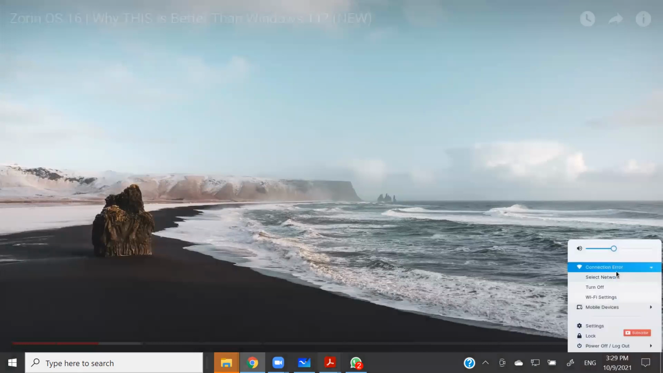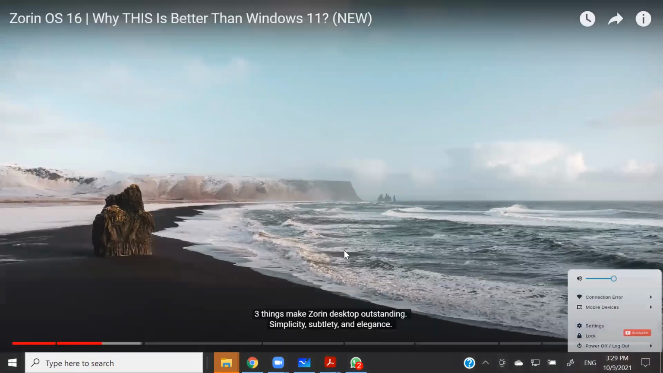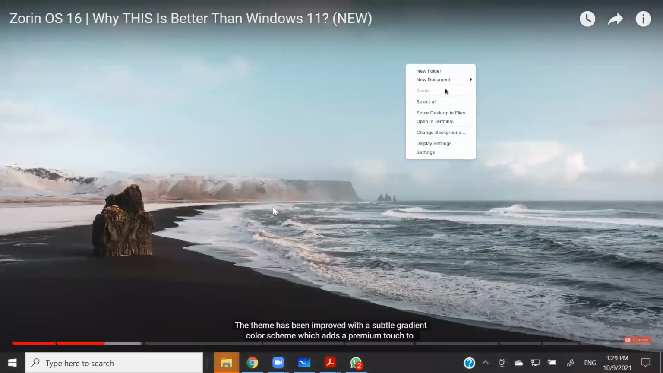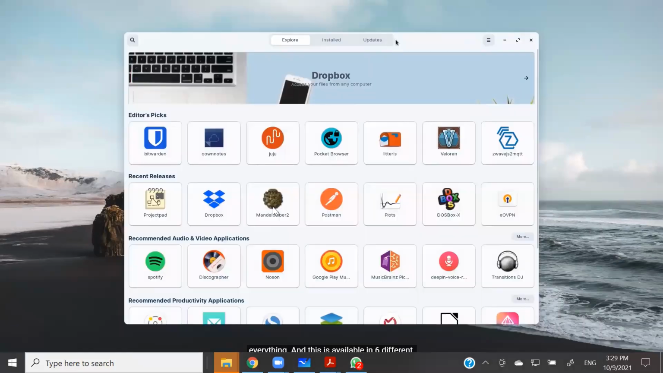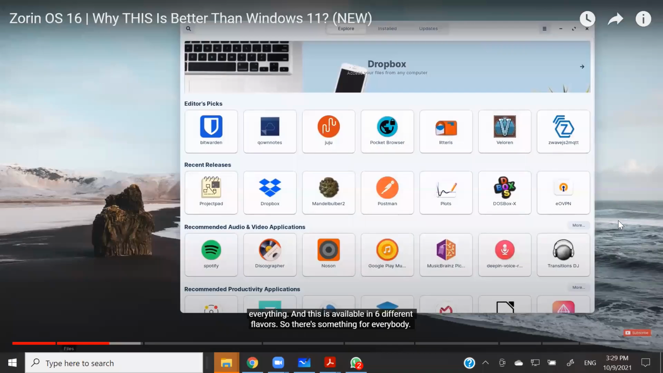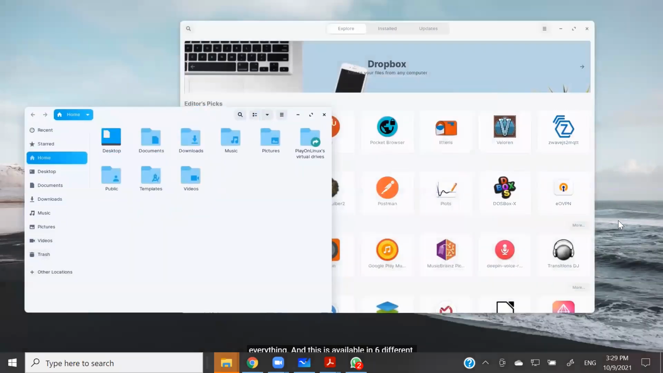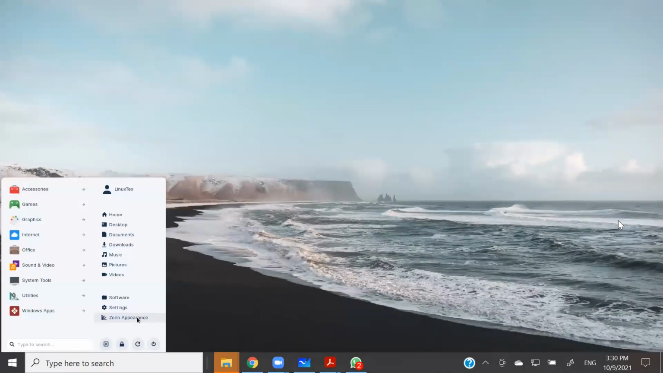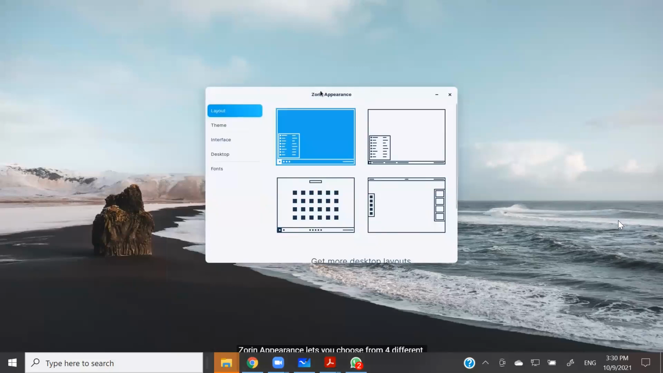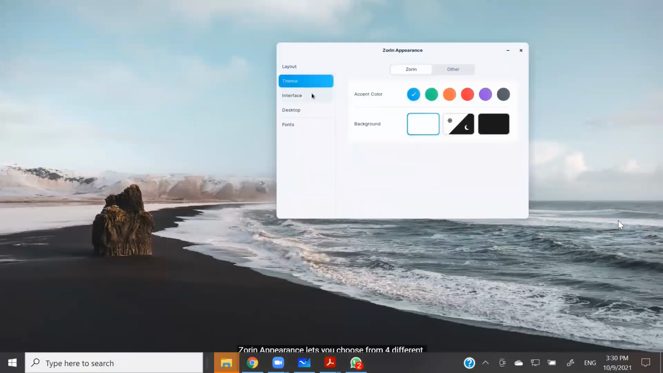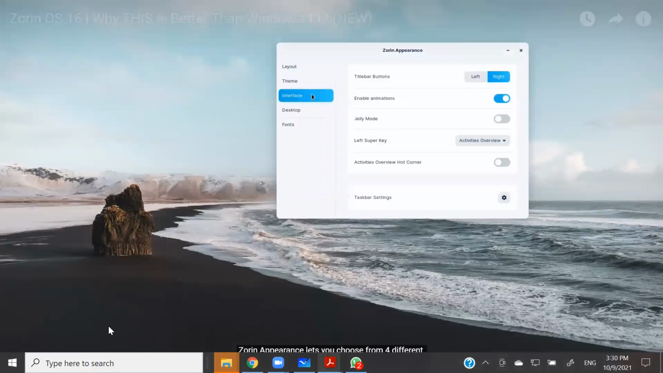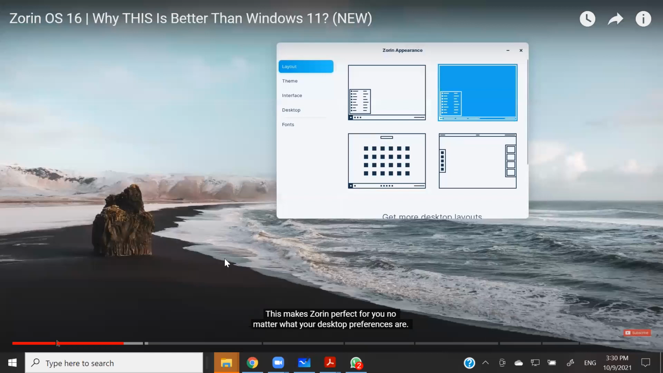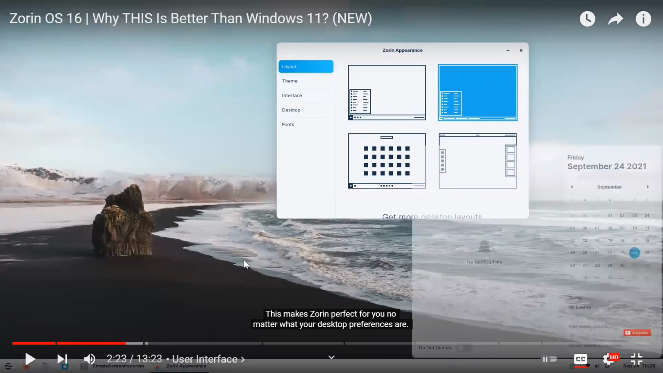Three things make Zorin desktop outstanding: simplicity, subtlety, and elegance. The theme has been improved with a subtle gradient color scheme which adds a premium touch to everything. And this is available in 6 different flavors, so there's something for everybody. All the applications here look uniform and polished with this theme. Zorin Appearance lets you choose from 4 different pre-configured layouts which are just as refined. All the major desktop layouts are available here and are activated with a single click. This makes Zorin perfect for you no matter what your desktop.